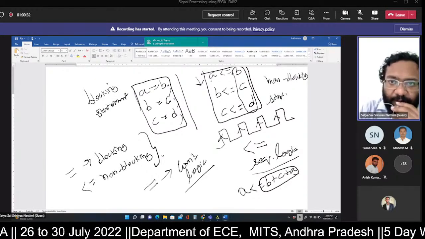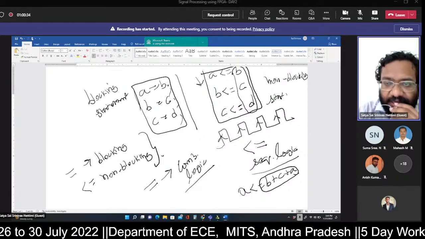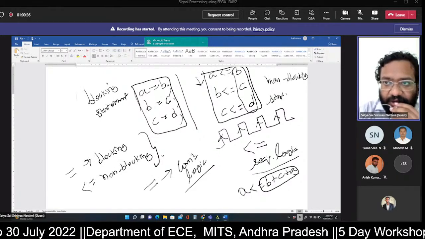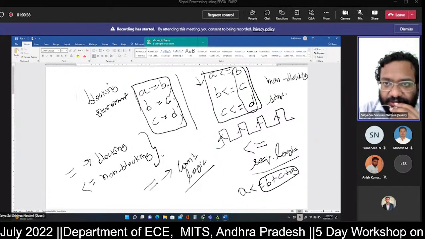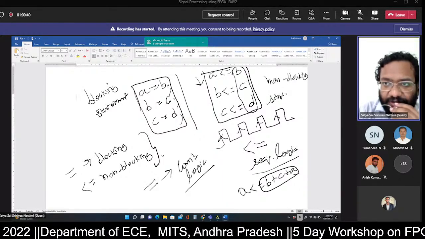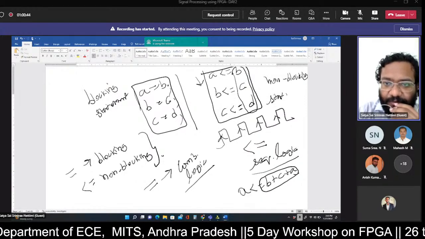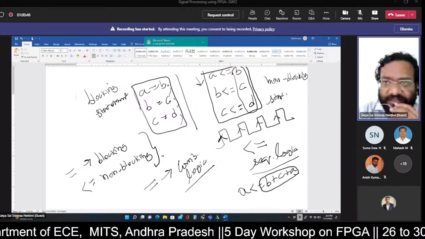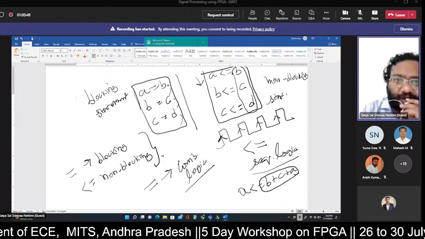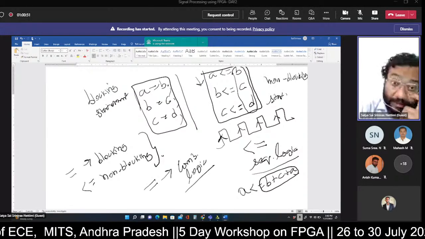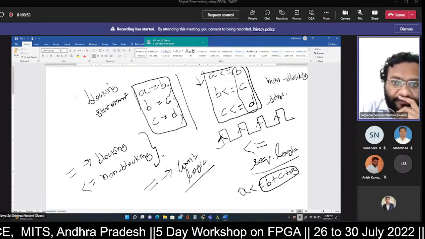You can write in one block maybe 100 statements. If all statements are non-blocking, then all 100 statements on the right hand side will get evaluated and will be assigned to the left hand variables at the same time on arrival of a clock edge. That is non-blocking.